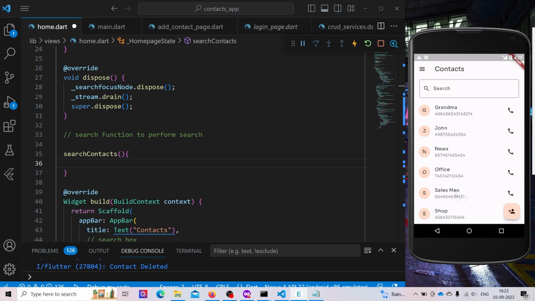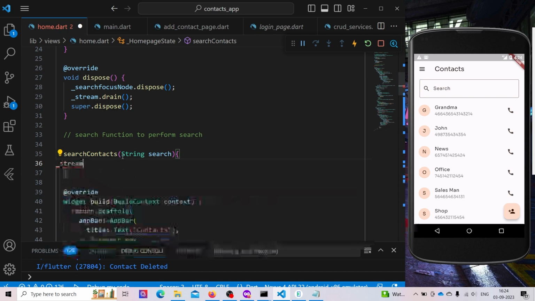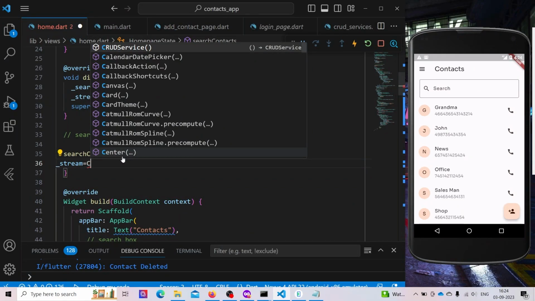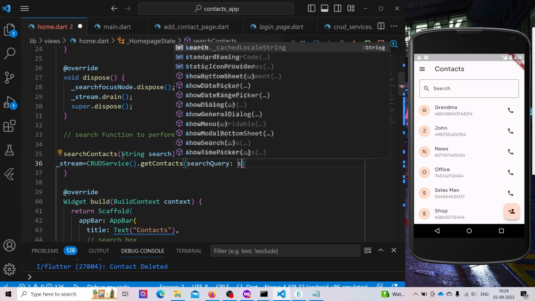So now it's okay. We have added some dummy contacts. What we are going to do is perform a search on it. Inside the search contacts function, we are simply going to expect a search, and then we are going to call stream and initialize the stream to get service.getContacts, and here we will provide the search query as search.